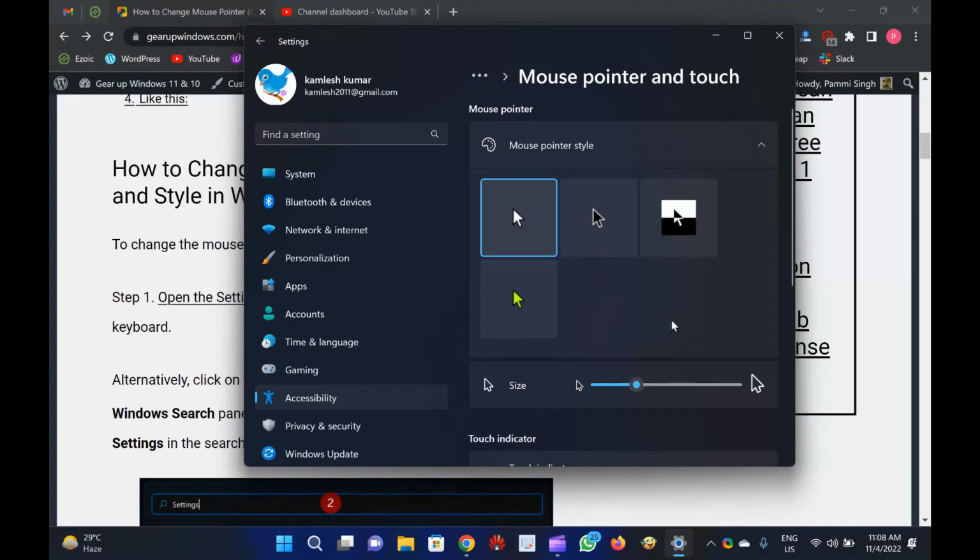White. This is the first pointer and selected by default. Black. The second mouse pointer is black. When you select it, the cursor will wear black color. Inverted. Inverted is a good mouse pointer. The cursor turns into black on white background and white on a black background.